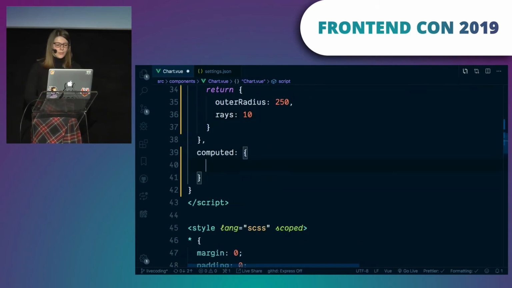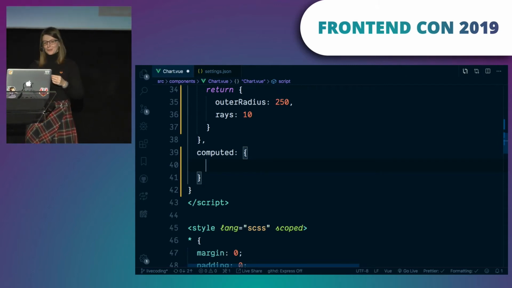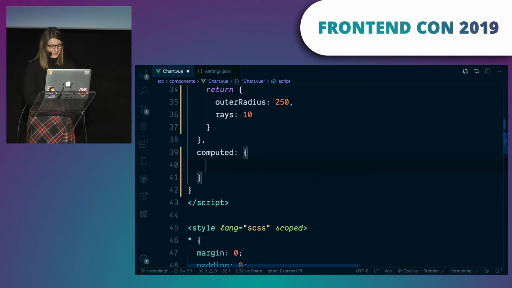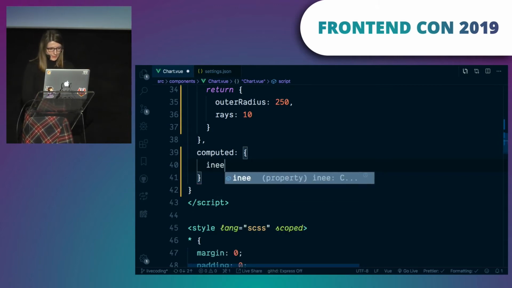Now, Vue has... Okay, who worked with Vue previously? Nice, I don't need to explain computed properties. Less work. So we will define inner radius depending on outer radius, and I will make it just 2 times less. So let's have it like inner radius.